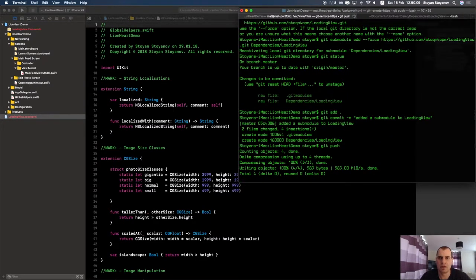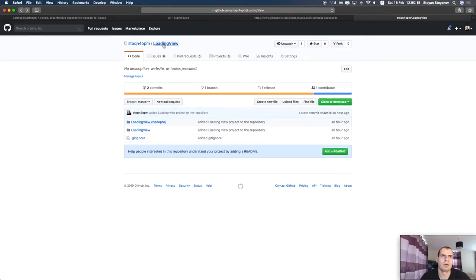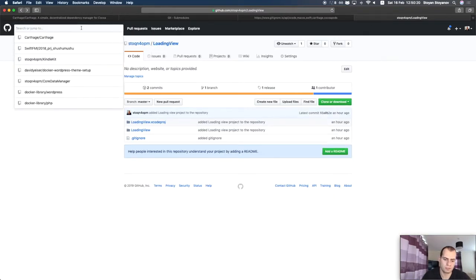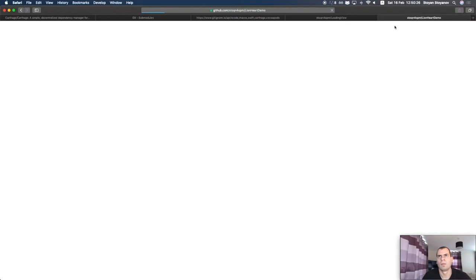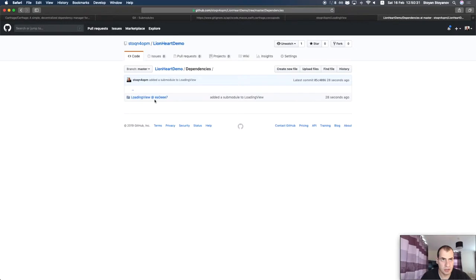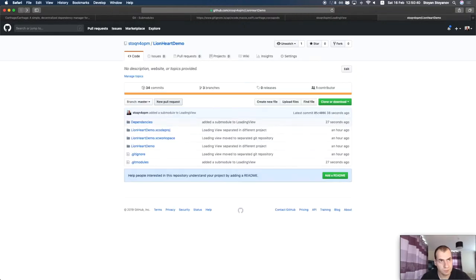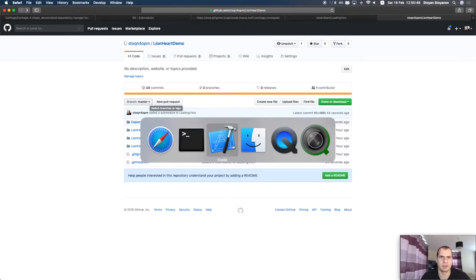you will see that when we go to GitHub to the page of our Lionheart demo, if I go to dependencies, you will see how it is shown. Its icon is different and it says the name of the commit at which it is checked out. That's how you can recognize that a specific thing is a submodule. It's not part of the repository.